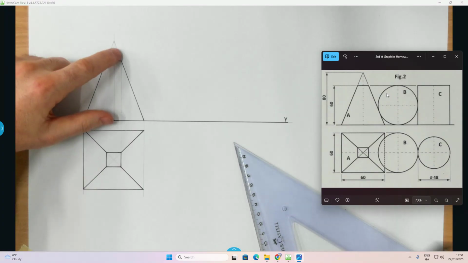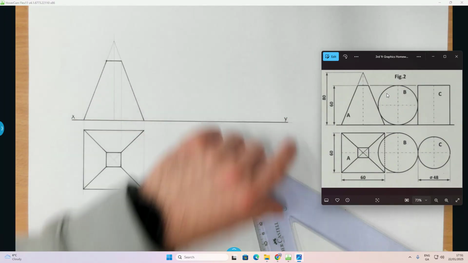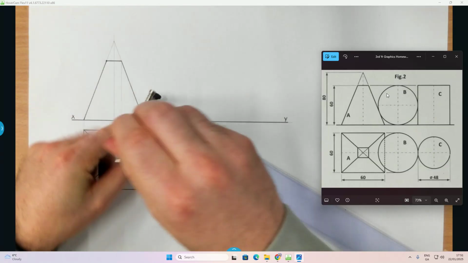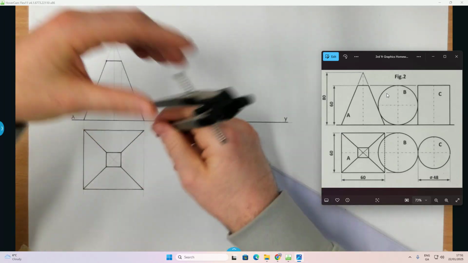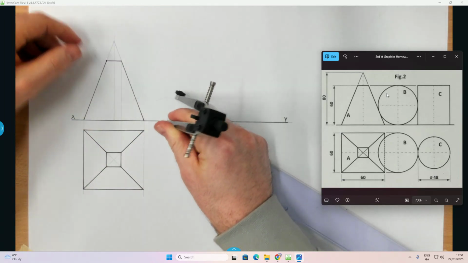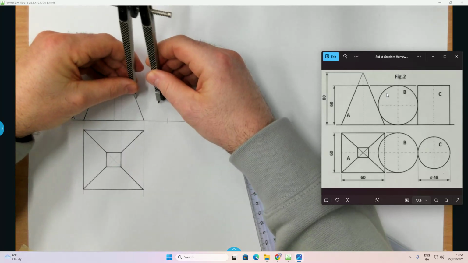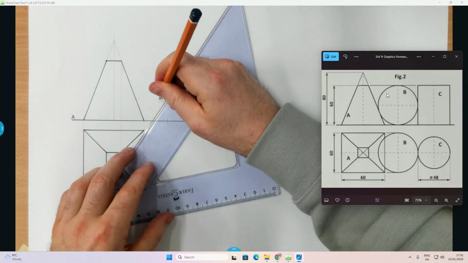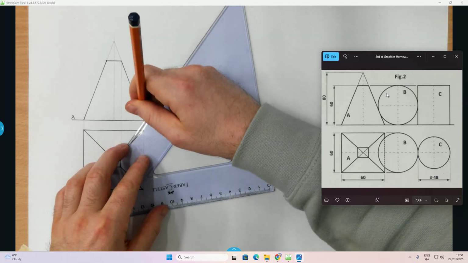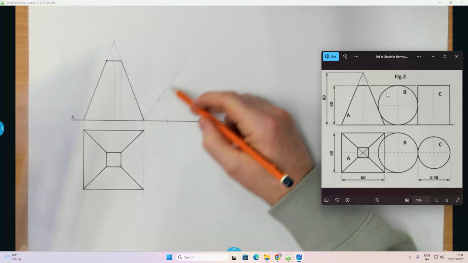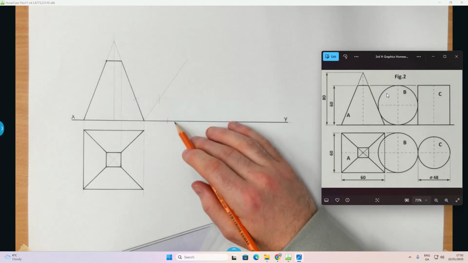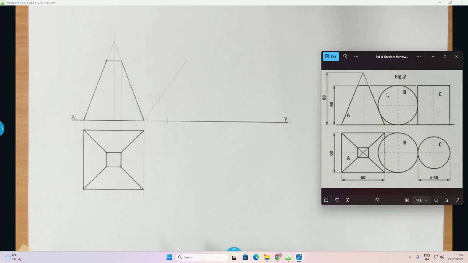What we want to do is bisect the angle between the face of the pyramid here and the ground, which is represented by the XY line. So I'm going to bisect that angle in there. Compass here and here. Bisect into the angle there. Now that I've bisected the angle, I'm going to draw my bisector line. Anywhere along that line is going to be equidistant away from the XY line and the side face of our pyramid.